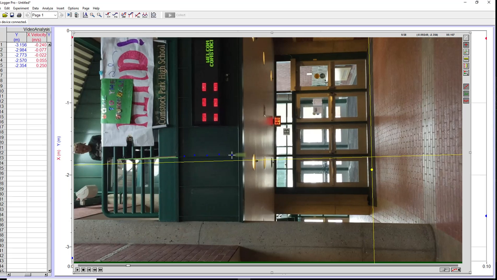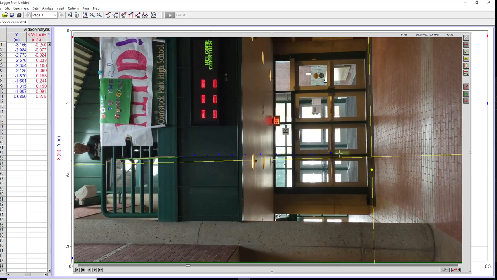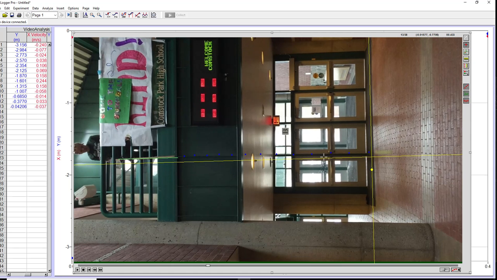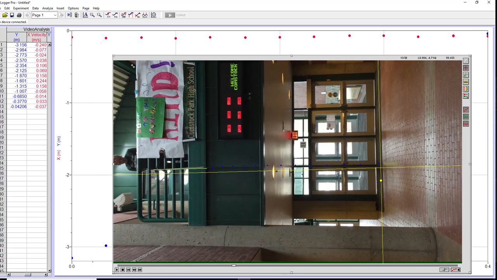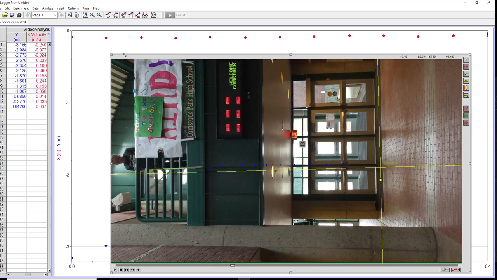I'm clicking at the bottom of my point here, my ball, as it's falling, and you keep clicking, clicking, and thereabout is where it's going to strike. And actually, if you look behind here, you've actually got a graph going on too, which is kind of cool.